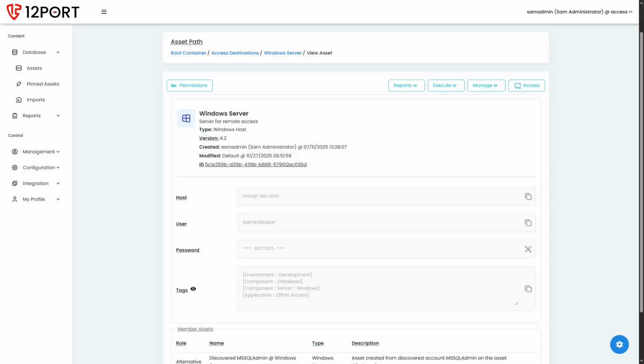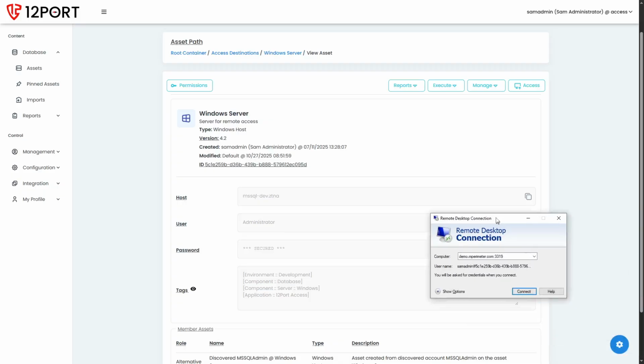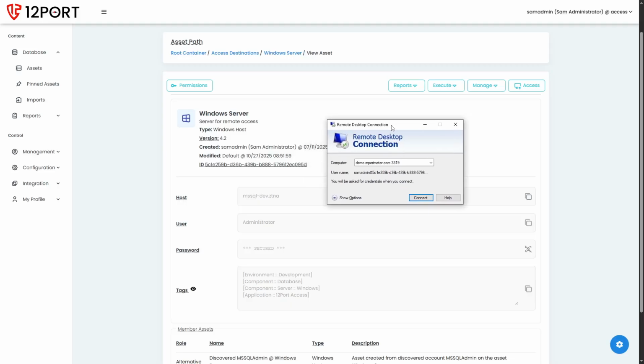So that was privileged remote access via the web, but that isn't our only option. 12-port also includes a proxy, which we can use to connect to an asset using a native remote access client. I have the Windows RDP client here, and I can use it to create a privileged session into that same Windows Server asset. To do this, I enter a username string comprised of my 12-port username and the unique ID of the target asset, which is displayed in the asset view in the 12-port interface.